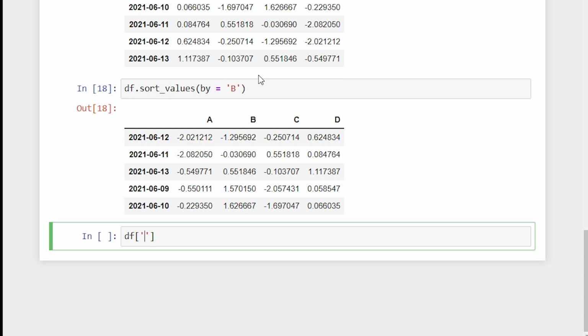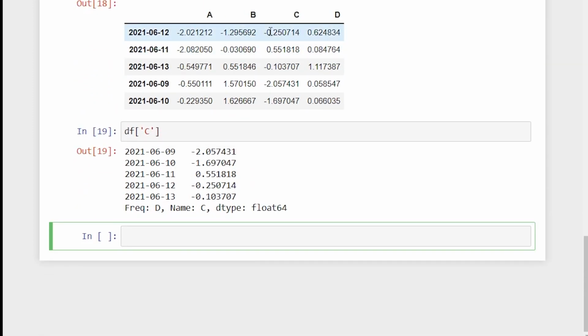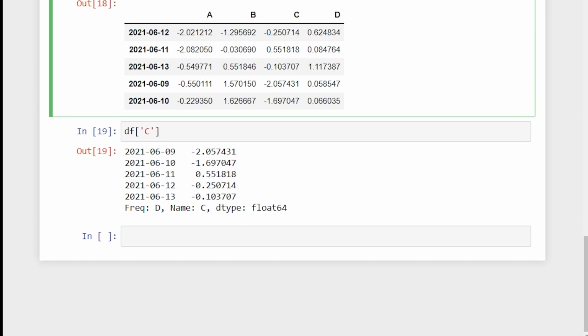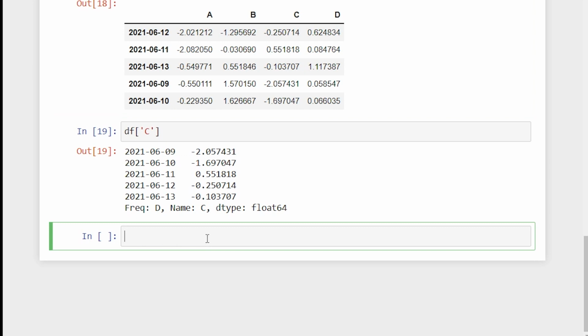Let us say I want to retrieve a particular column and ignore the rest. So I'll just say df and I'll say c. It is only going to fetch me the values of c. Here it was sorted according to the b, but like I said, it was only limited to this cell. I haven't assigned it to a variable and used that variable, so it is not going to save.